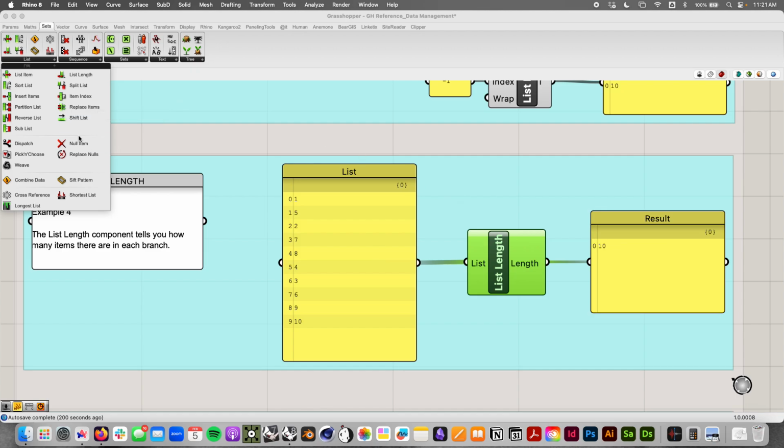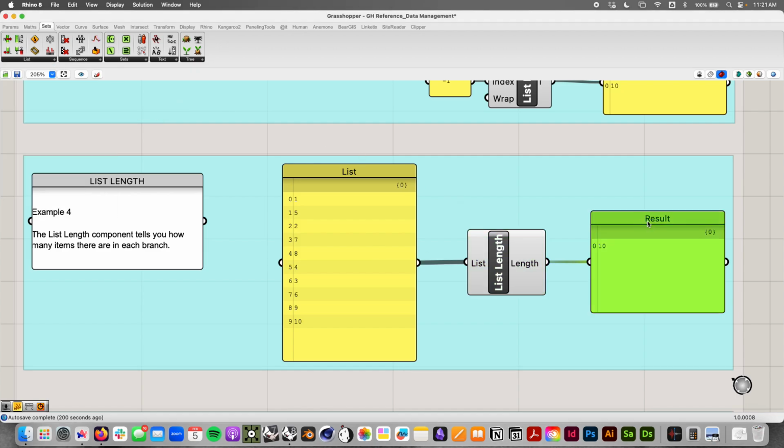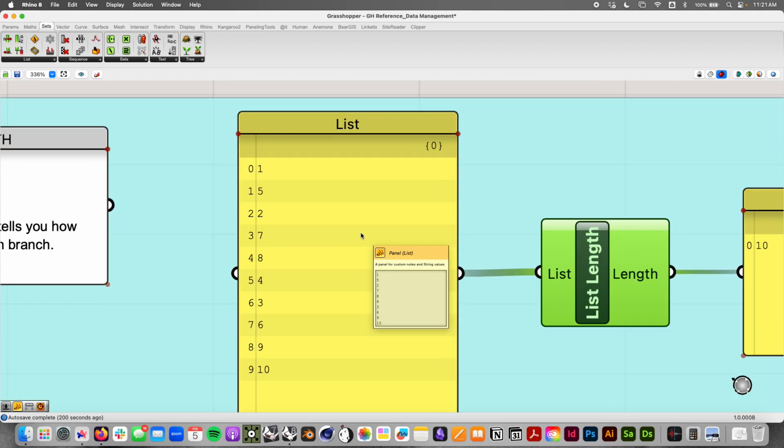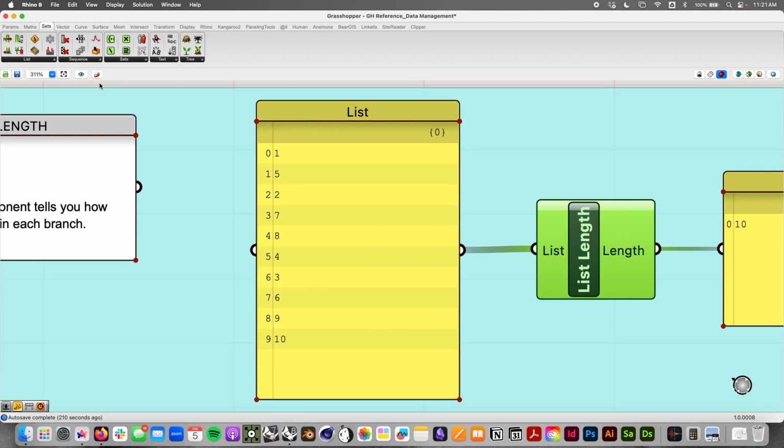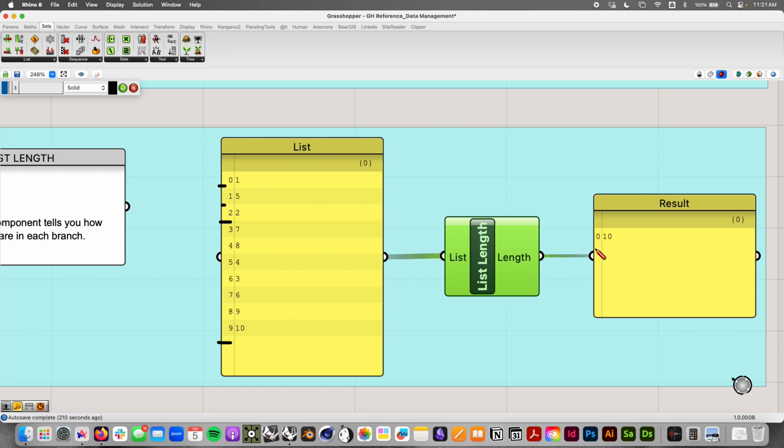And the list length component, so we went through list item, now we're talking about list length. This is just a really straightforward component that counts all of the objects in your list. So it goes, okay, your list has 0, 1, 2, 3, 4, 5, etc., all the way up to 9. And it tells you how long that list is. So in this case, it gives you the number 10.